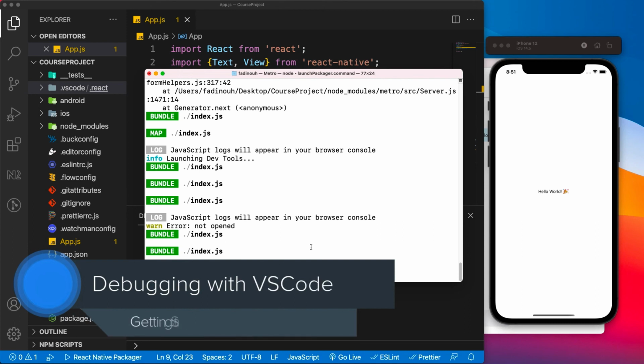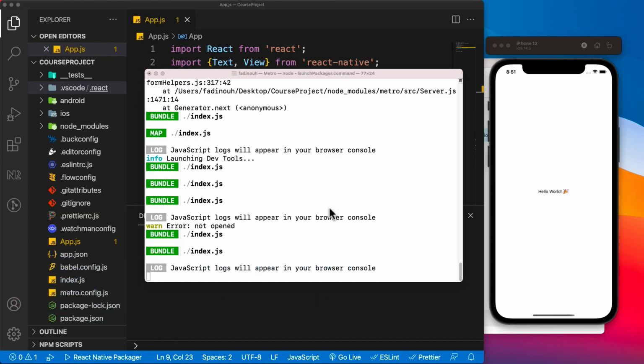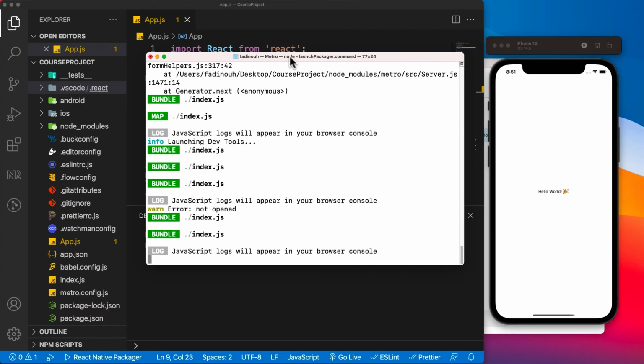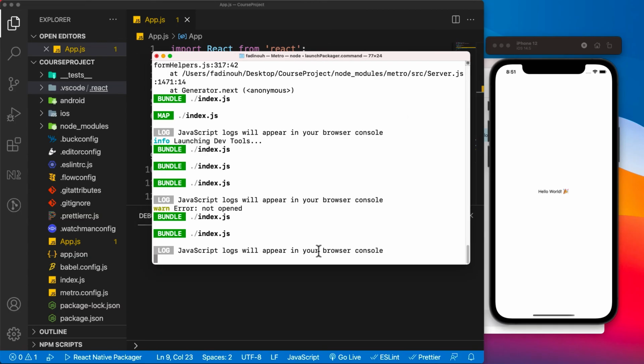Another way to debug our application is using Visual Studio Code Debugger. Visual Studio also provides a debugger tool which we can use as well, how we did with Chrome. But first of all, very important information that you have to do before setting up the debugger in Visual Studio Code: you have to turn off Metro. Metro is opened in our terminal automatically when we run the iOS React Native app. So in that case, we need to close Metro. The same thing can happen with Android.